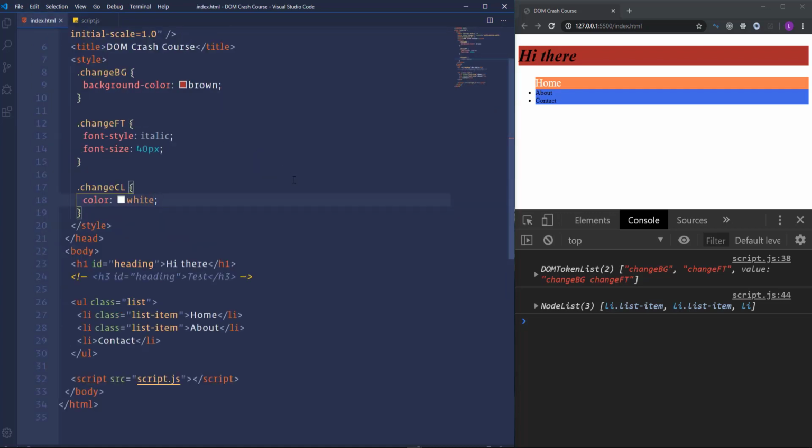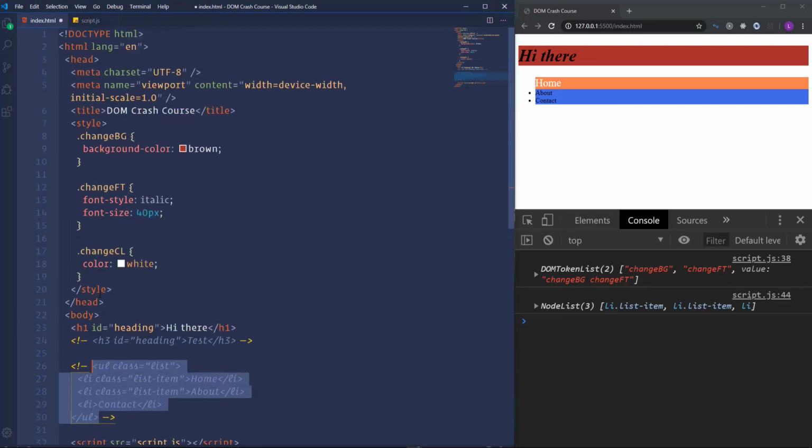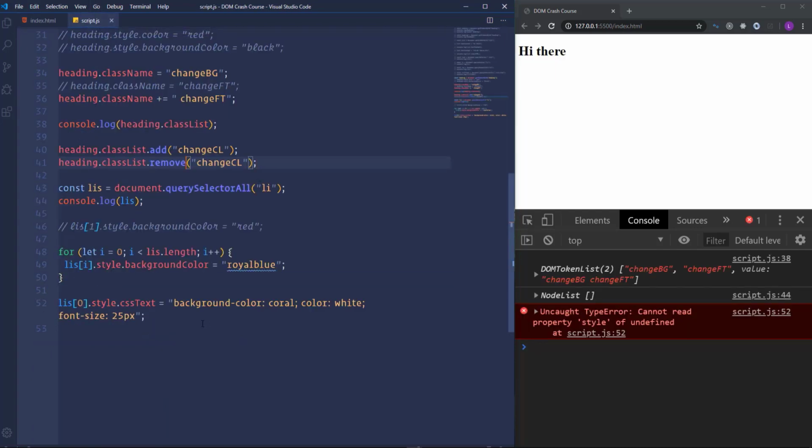Actually, there are a couple of different ways to set up JavaScript events. In order to demonstrate them, I'm going to make slight changes to our code. Let's comment the UL element out, then comment those styles and the JavaScript code out as well.